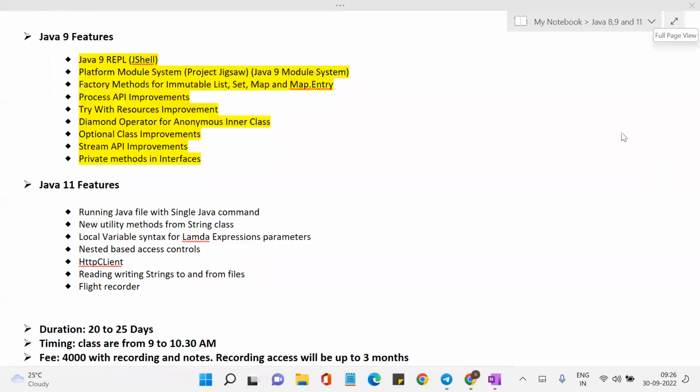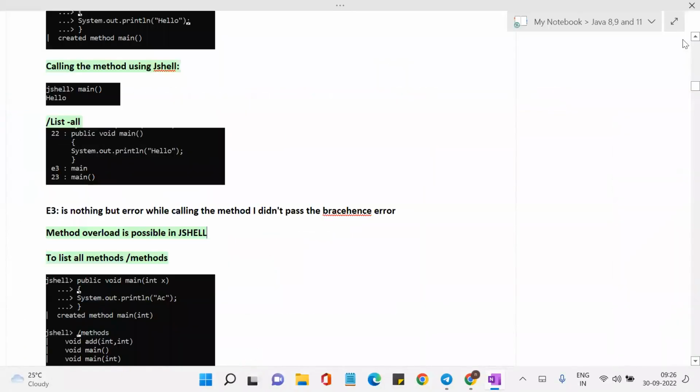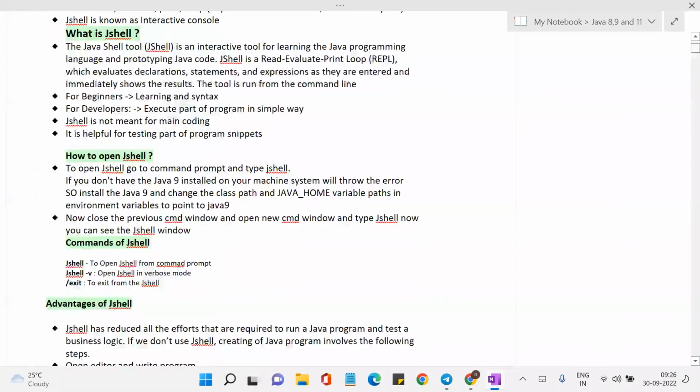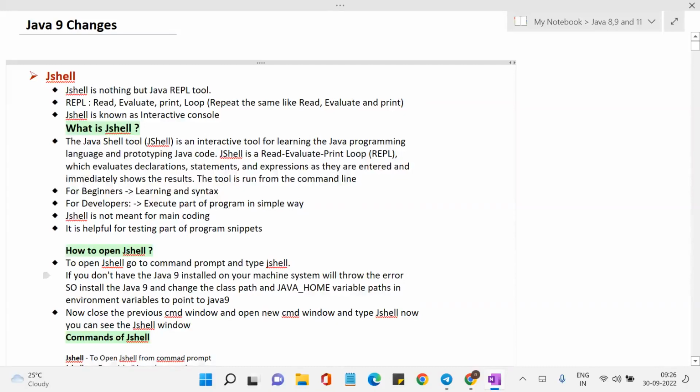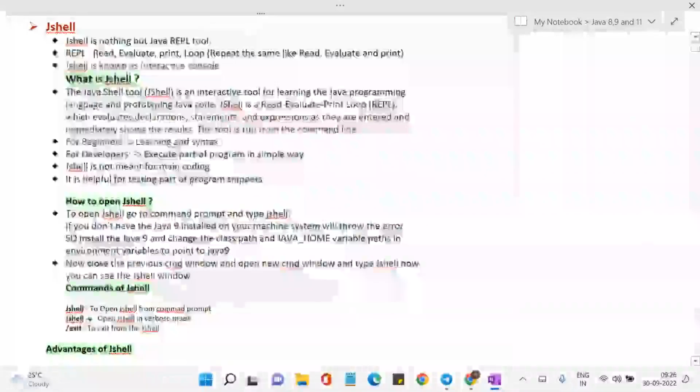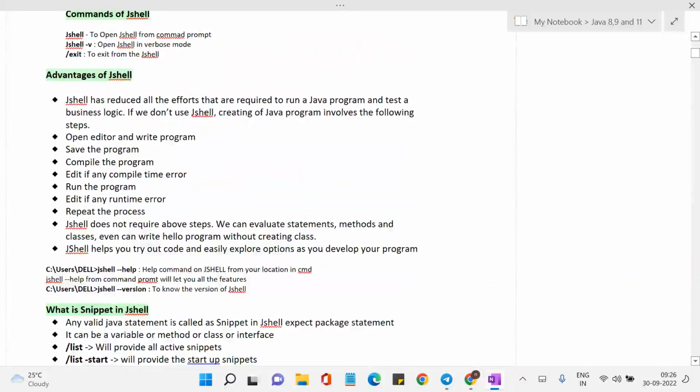So in the interest of new guys, see, this is how the notes will be provided to you. Java 8, I have already shared. So there's the Java 9 notes. See, it is not copied from somewhere. It is just plain simple English, how I can understand it. So what is JShell? JShell is nothing but a REPL tool. How can I open JShell? What is the command? What is the advantage of JShell? I have written all of those, and JShell is nothing but a command prompt. So how to execute a program?